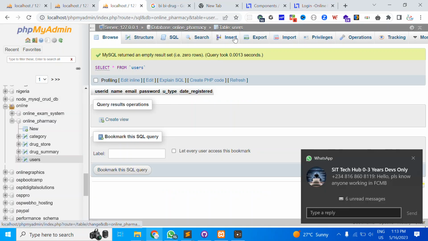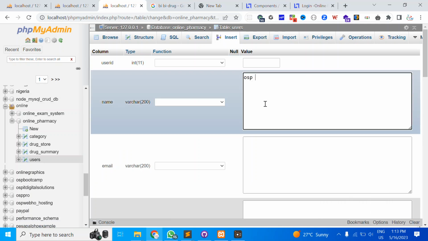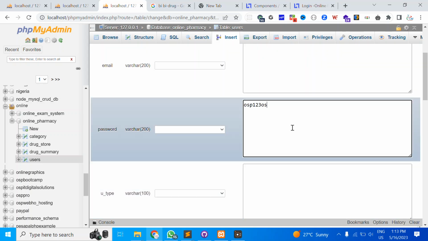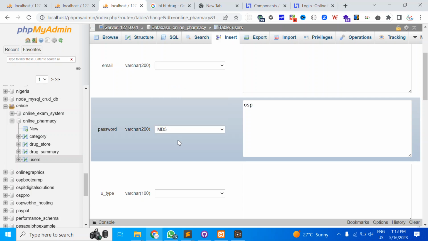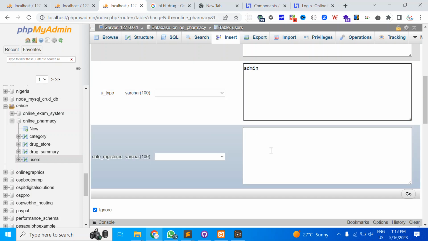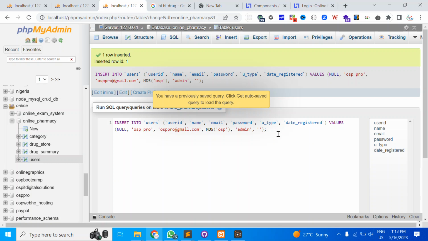So what I'm going to do is just insert a default, because this is the default insertion. Maybe OSP Pro. Email is maybe pro@gmail.com. Password, maybe it is OSP123, or let me just say OSP Pro to be the password, or just OSP. But I'm going to use the method called MD5 to encrypt my password so that it is not seen. The user type I can just call administrator for now. The date registered, I'm not going to specify it, I'm going to just leave it open for now. So when you click there, you should find this code generated for you, and that's it.